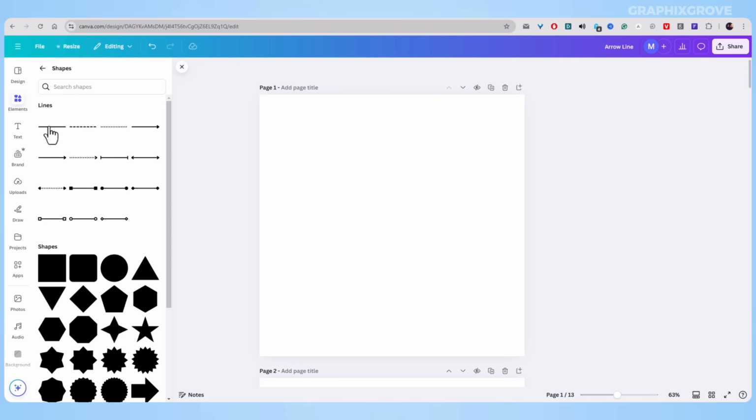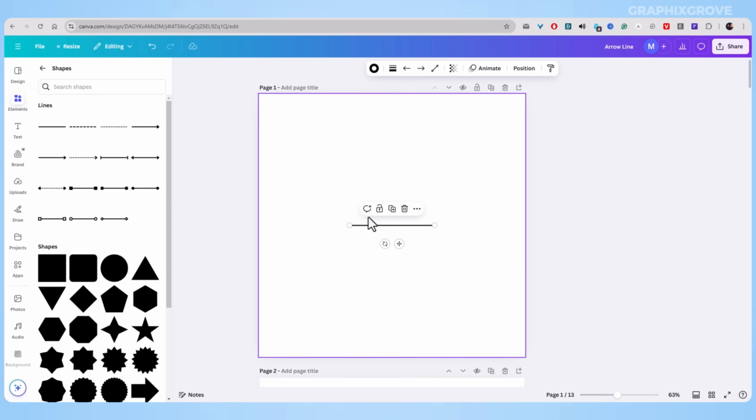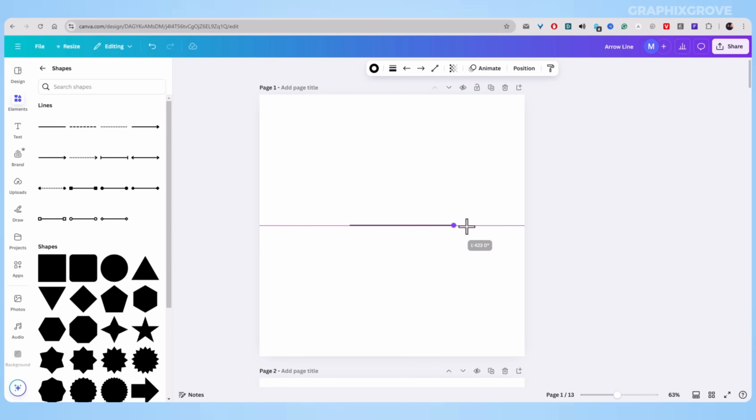Start by picking a basic line from that Shapes menu. After you add the line to your design, look above your project canvas at the toolbar. Here, you will see some buttons that control how your line looks. These buttons let you change the line style, make it dotted or make it thicker. Next to the line style buttons, you will see two special buttons. These control what goes on each end of your line.